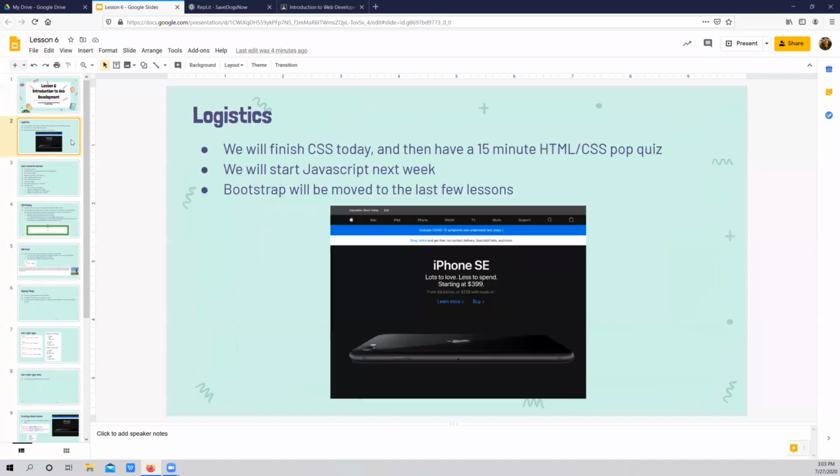Before we start, some logistics. First, this lesson will be the last of CSS in this course. So we'll finish CSS today, and then at the end we'll have like a 15 or 10 minute HTML/CSS pop quiz. And then we'll also have answer explanations afterwards. Next week we'll start covering JavaScript for the last few lessons.